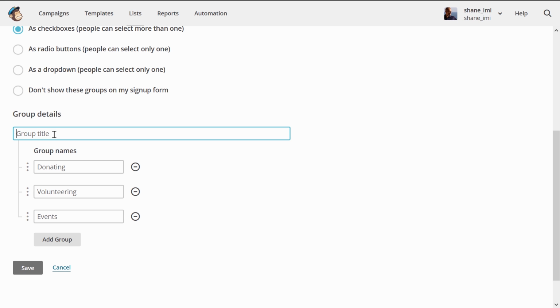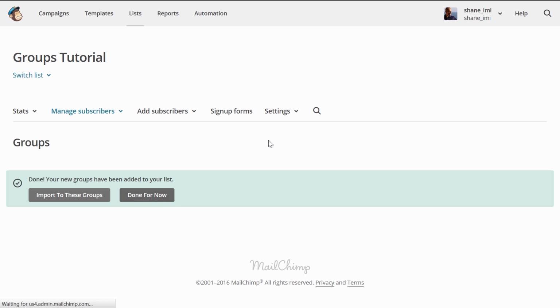The first thing you have to do is to decide what will be the name of this group, and next, what will be the different subgroups to which the people will subscribe. So imagine you want to segment your list into different groups depending on the level of expertise they have. In this case, you can give a group title that's called Level, and you will have different groups under this title. So for example, you can have Beginner and Advanced. You can add as many groups as you want. Click on Save. And done for now.